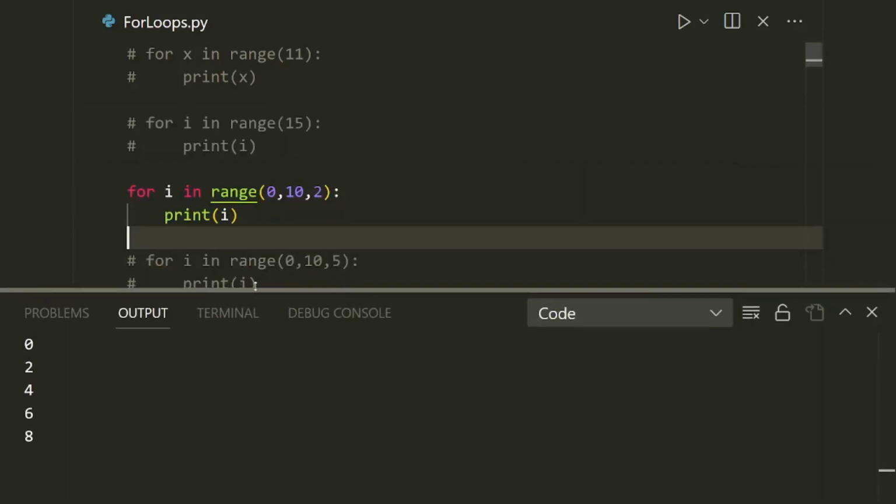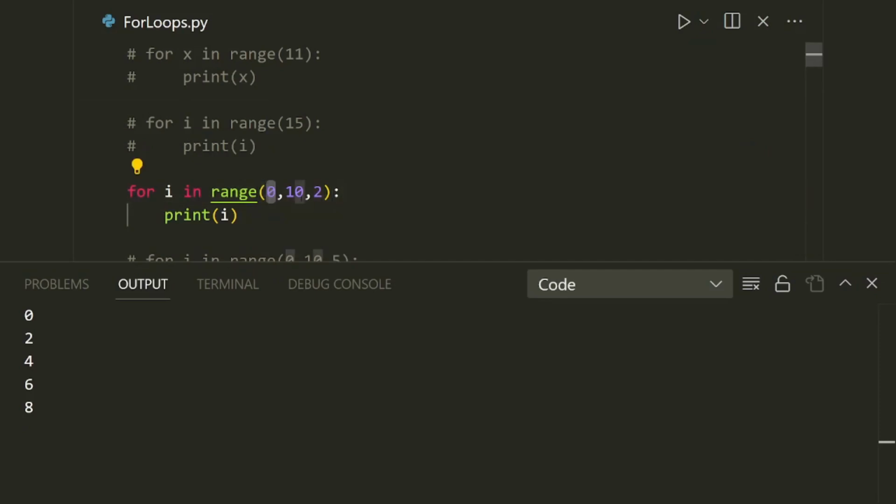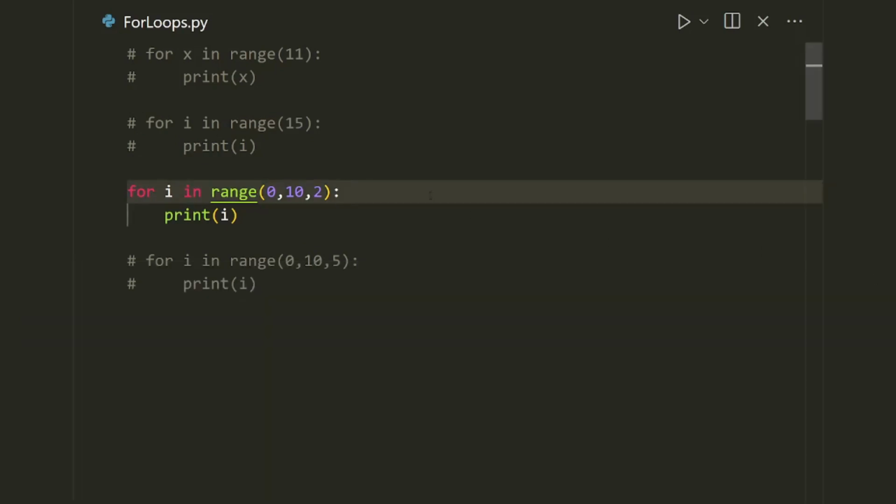So we have 0, 2, 4, 6, 8. So we're starting at 0. We're ending at 10, but we're not including 10. And we're going up in twos. So as you can see over here, we have 3 arguments, but over here we only have 1, and that might be a bit confusing. So the range function accepts 3 arguments. So these arguments are the start value, the stop value, and the step.